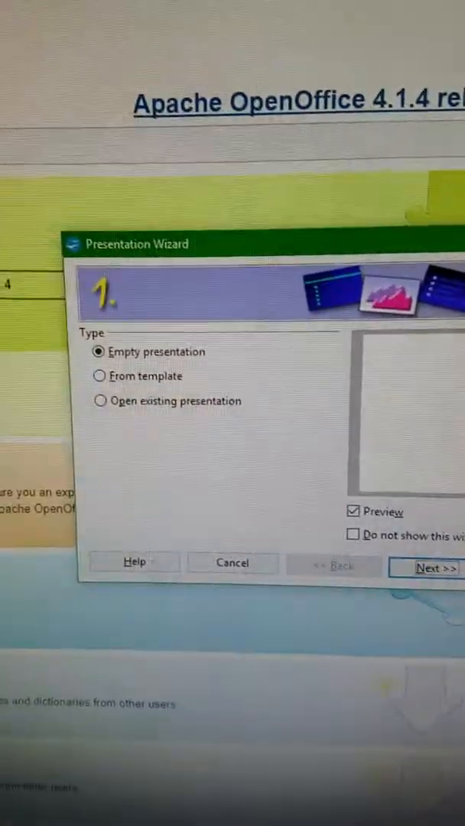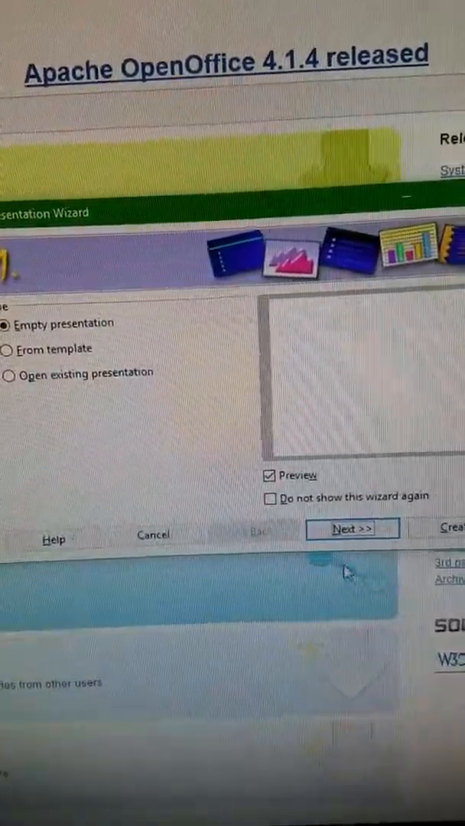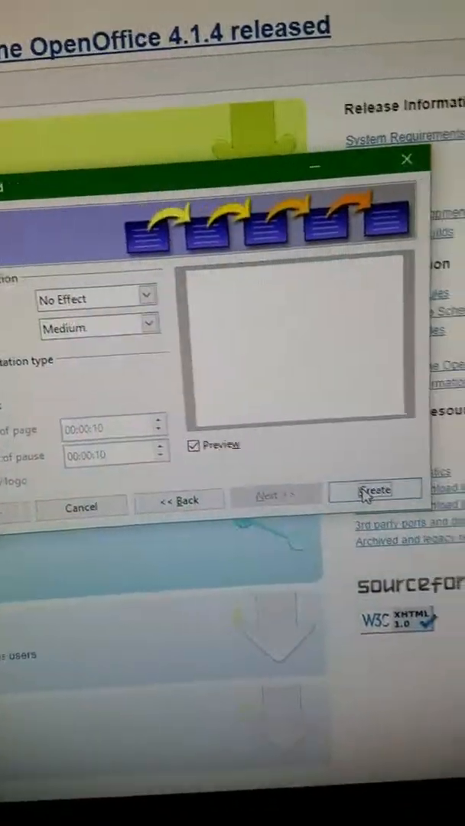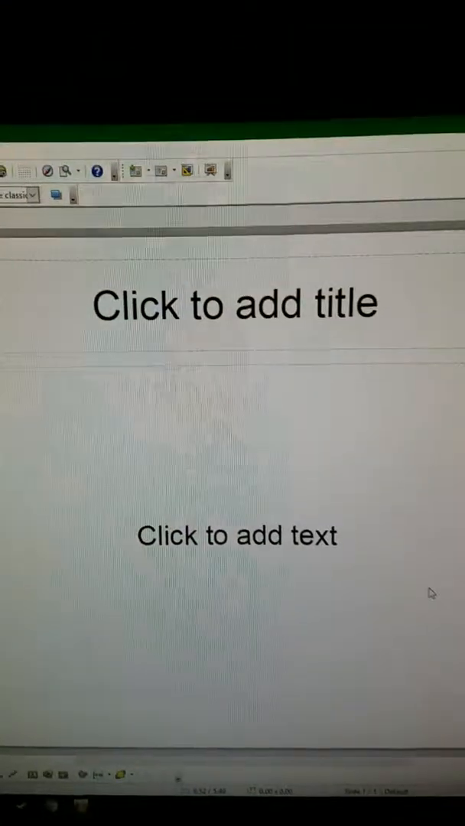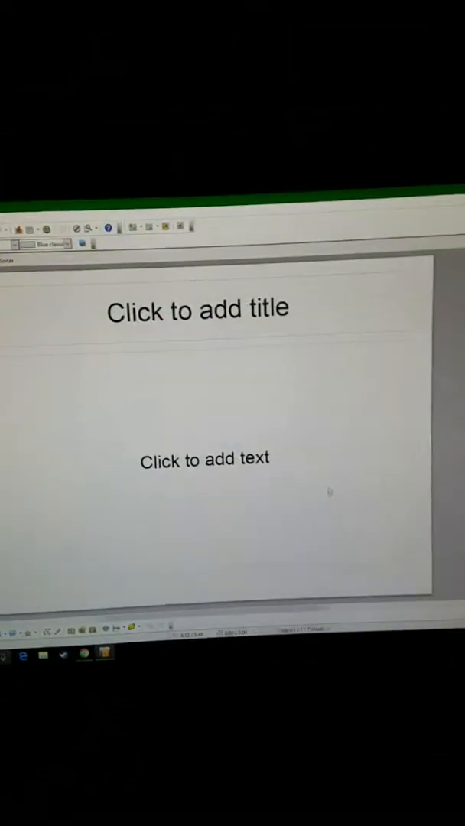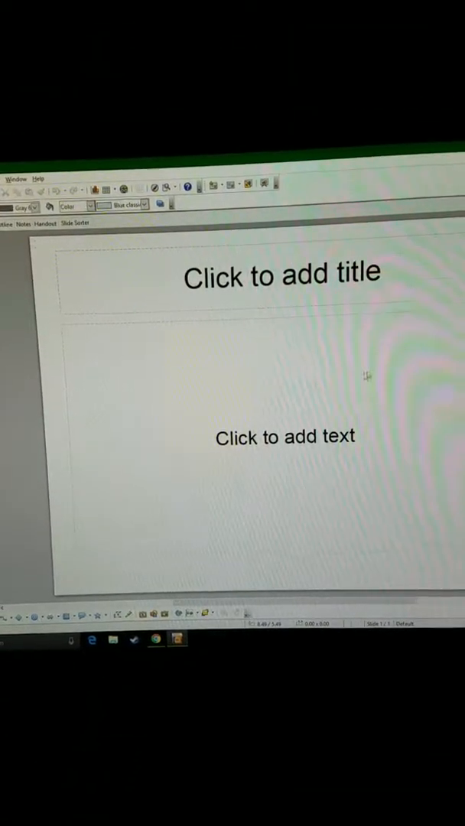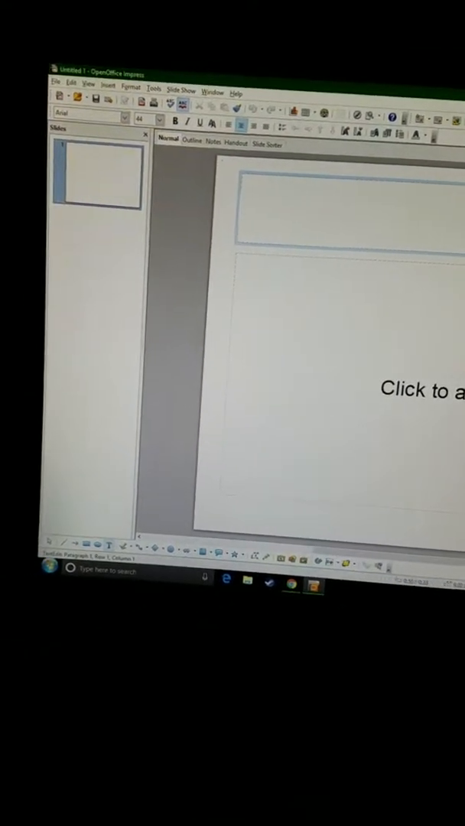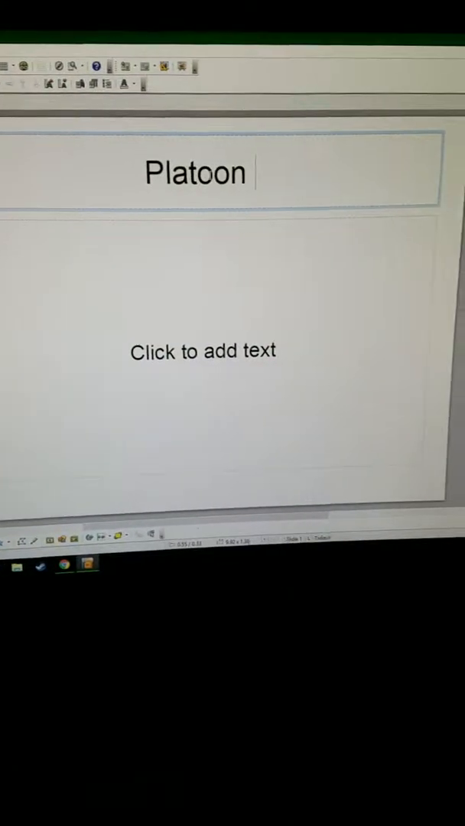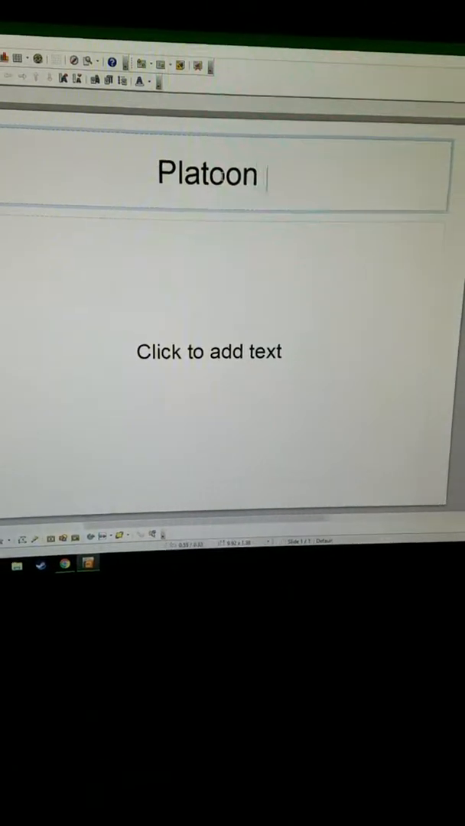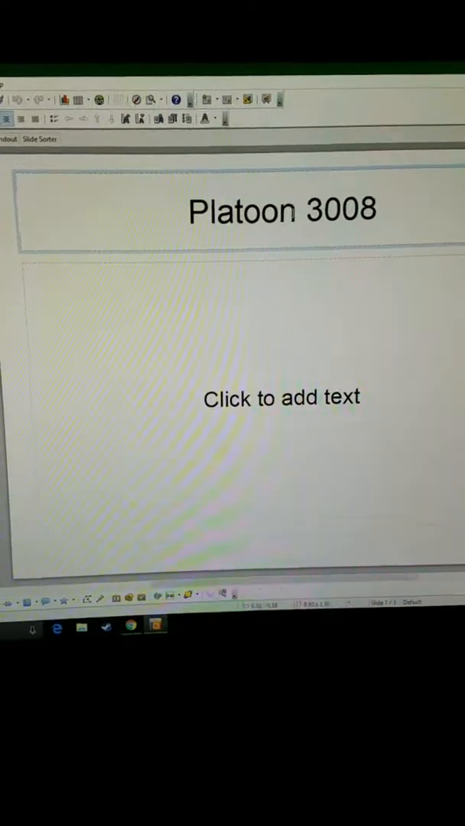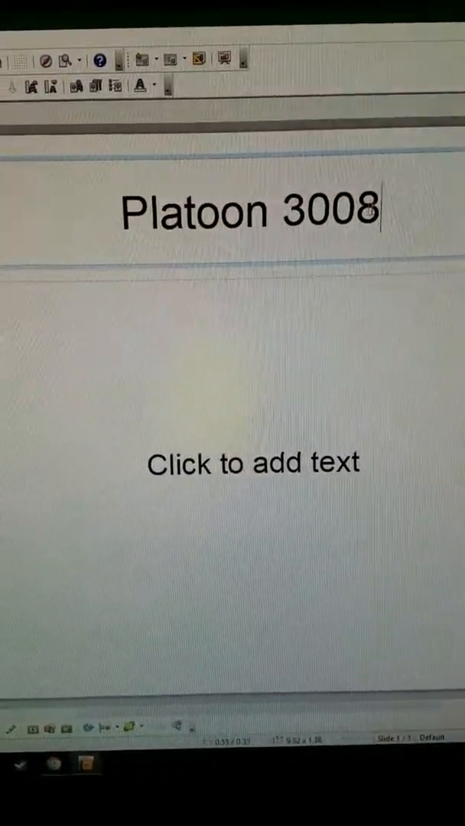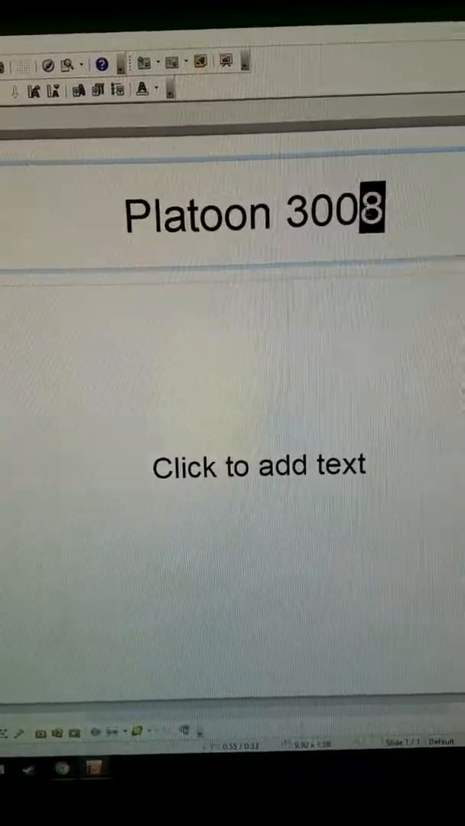And then from here, it brings up this screen right here. All you need to do is click Next, Next, Create. Boom, there it is. So from here, we'll go up to the title and type in platoon 3008. And then what I like to do is have this in that stencil print that makes it look like military style.